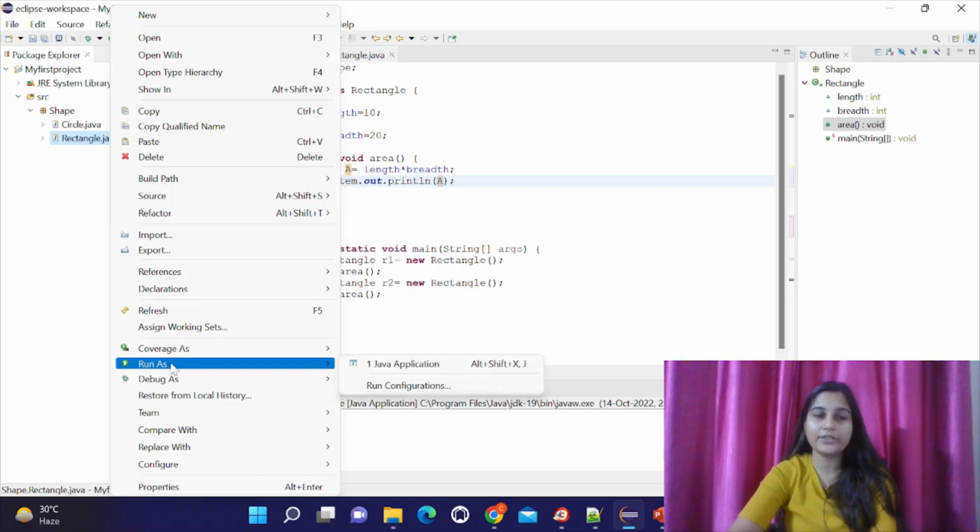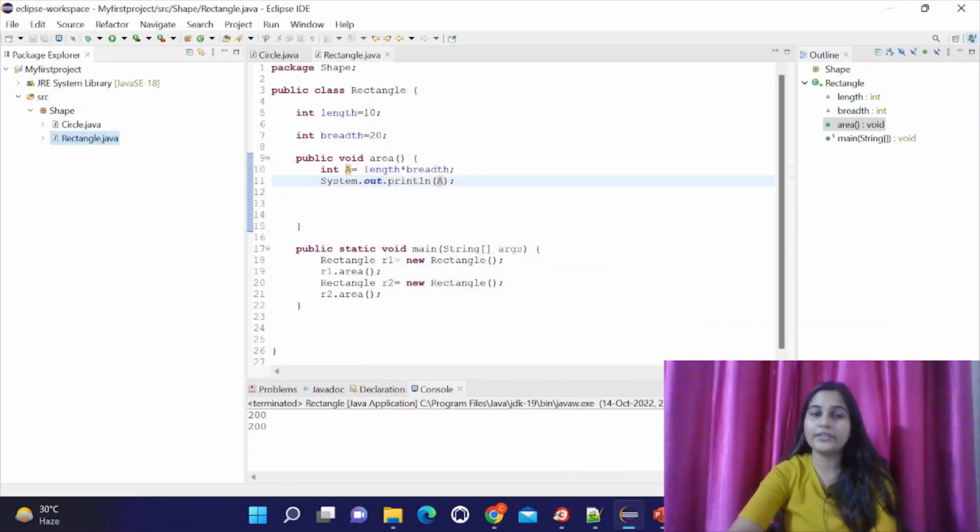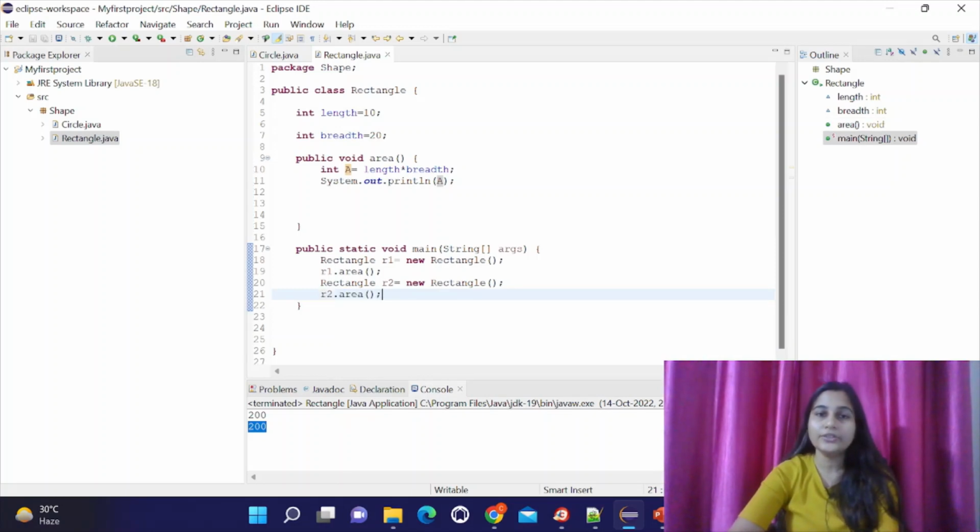We will right click on the class and select Run As Java Application. We will make sure that whatever we are running is the same program that we have written, Rectangle.java. I will click on OK and I will see the output as 200 and 200. This is the result from object one, R1, which is calling the method area, and this is the result from object two, R2, which is calling the method area. In this way we can make objects from the class.